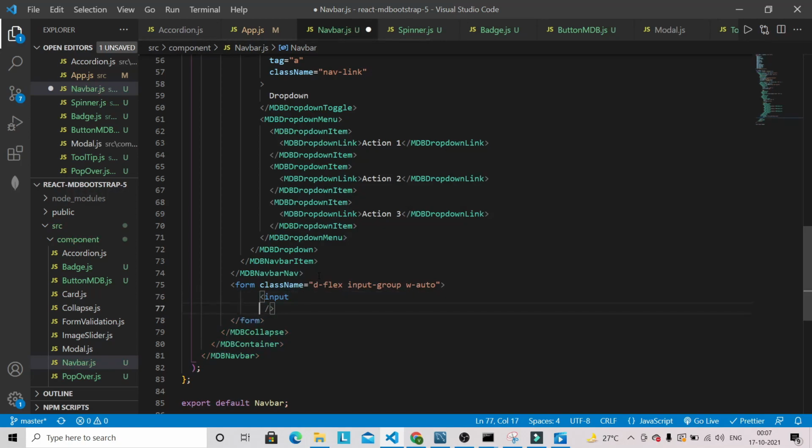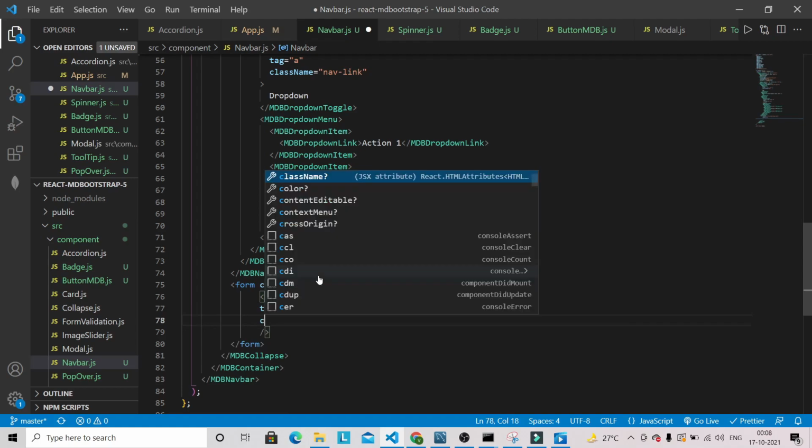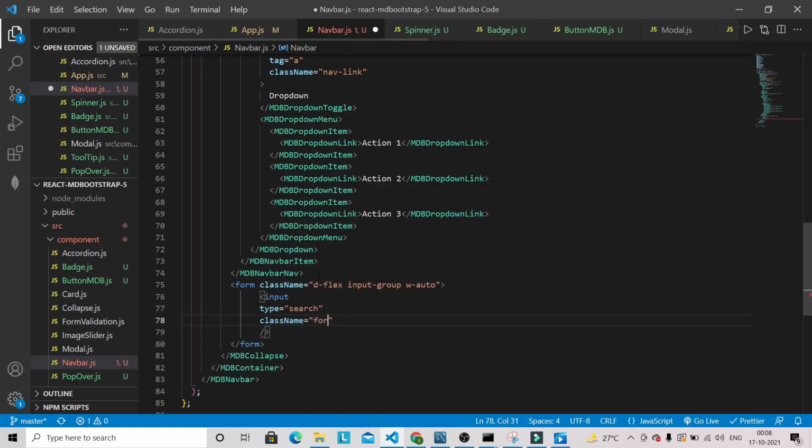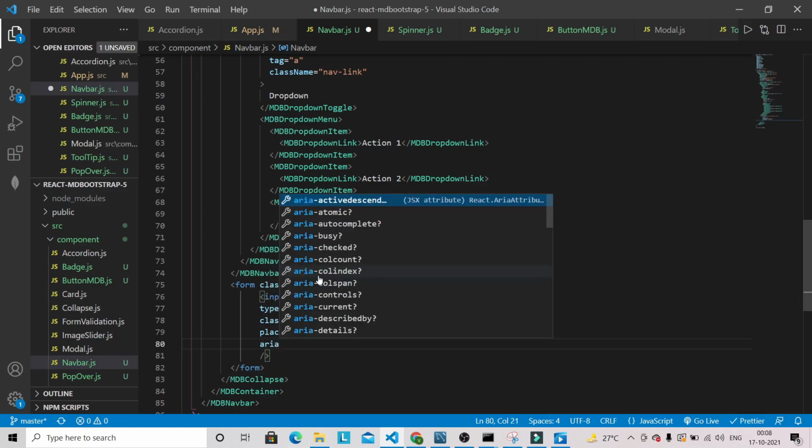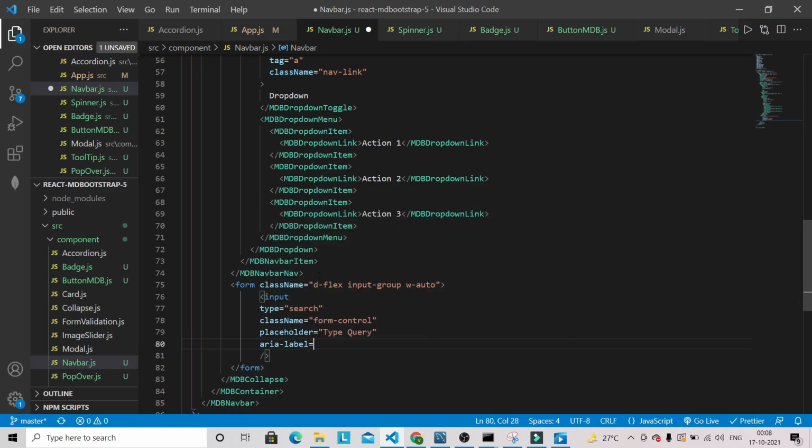Okay, and in this input field, it will be like type search. Okay, class name we can give here form-control, placeholder you can give here like type query, and aria-label. Okay, we can give here like search.